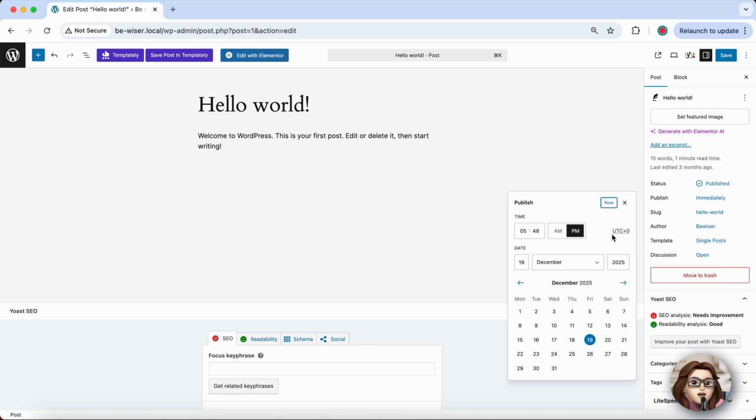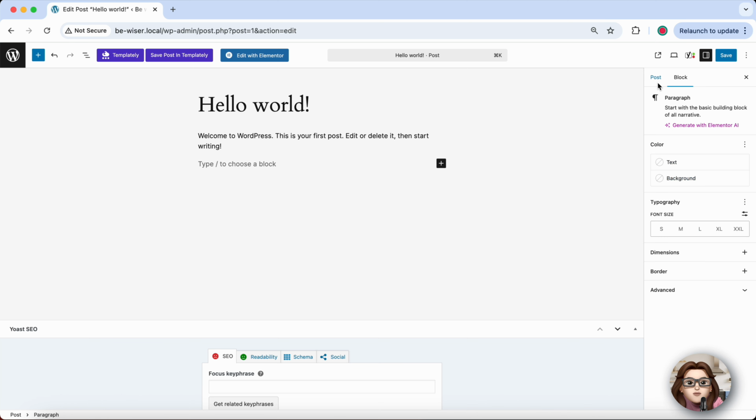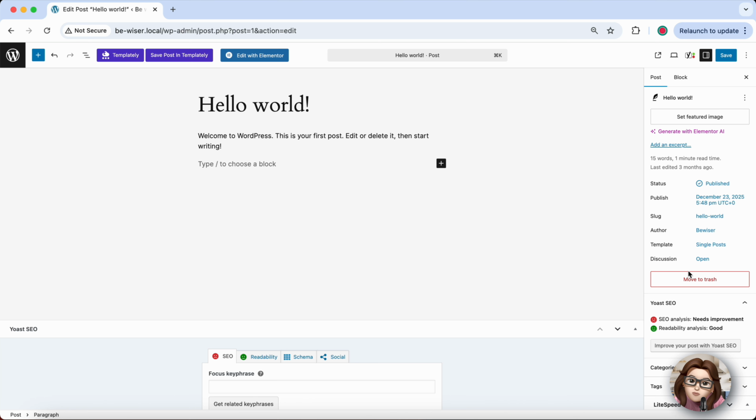If you want to review scheduled posts, go to post from the dashboard. Click all posts and filter by scheduled. You can also reschedule or publish immediately by editing the post and adjusting the date and time.